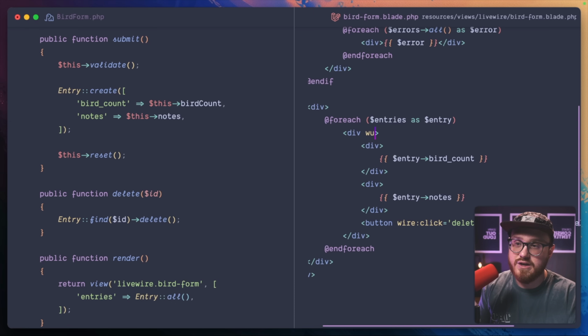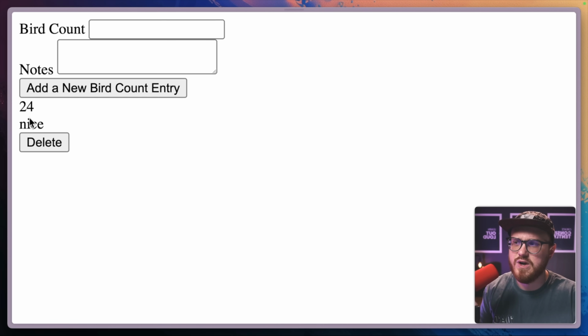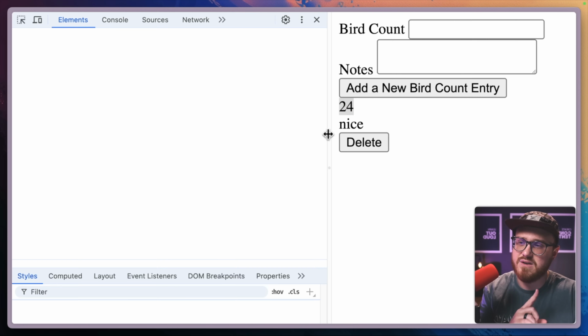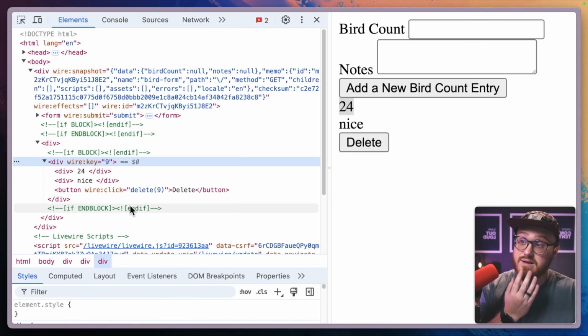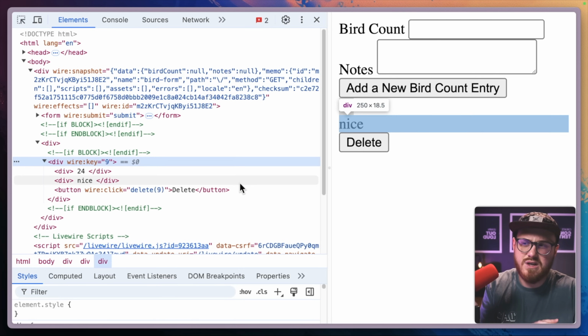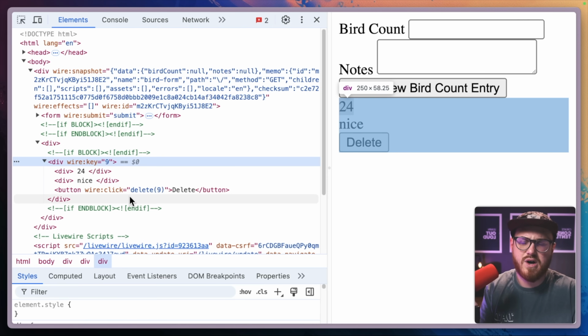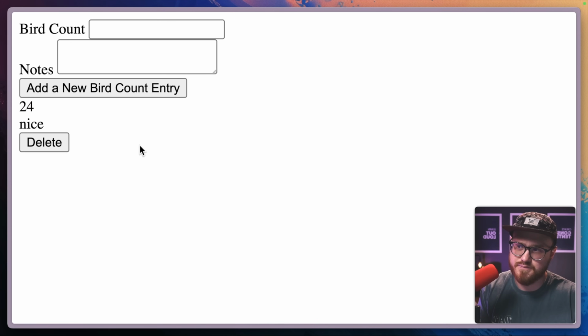And what we can do here is we can set a wire key. What this is doing is saying, now each one of these has its own unique identifier. So if I was to refresh and look at this in the inspect tool, we can see a key of 9 because that's the ID that we have. So now each one has its own individual key. So now when we're calling this wire click, it's connected a little bit better. We're not going to have any issues looping through them.